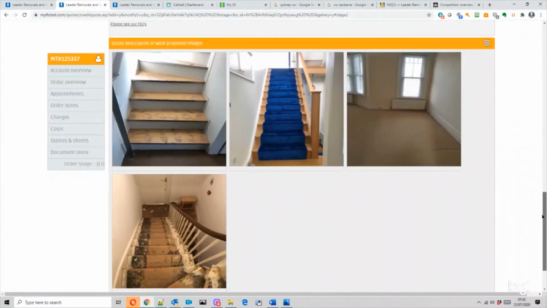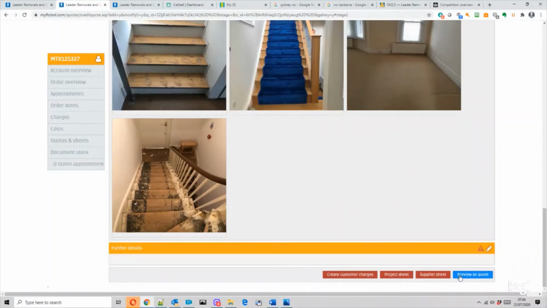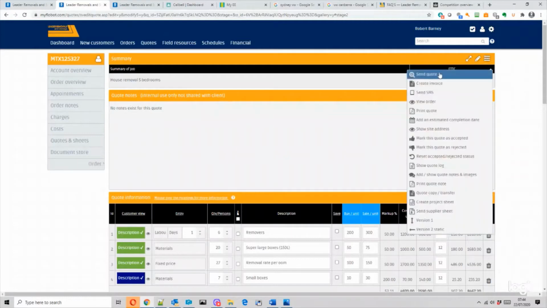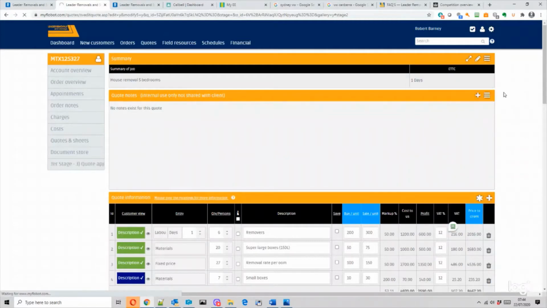Obviously we'd spend more time making our templates in the first instance, but if we are happy with it, we can send it off to our customer. Lots of different ways to do that. Send quote.